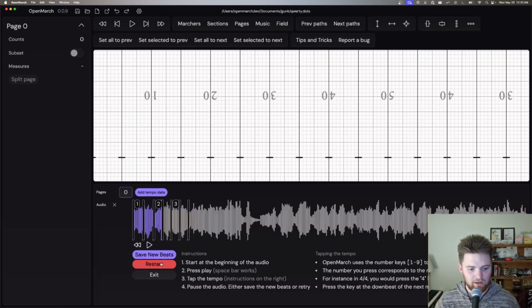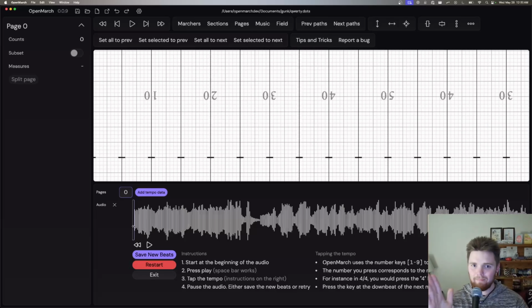Cool. So now that I have my bearings, let's restart. What's going to happen is you're going to start playing your music and tap along to the downbeats, and you're going to tap the number of beats that the measure was before. Let me do that again for you. I'm pressing the 2 key here.